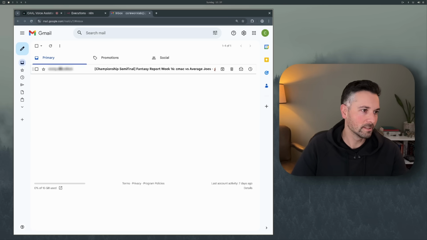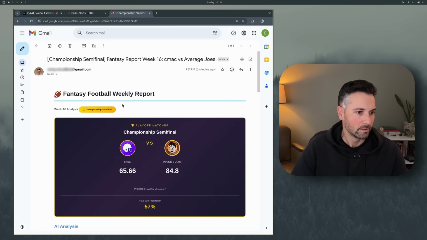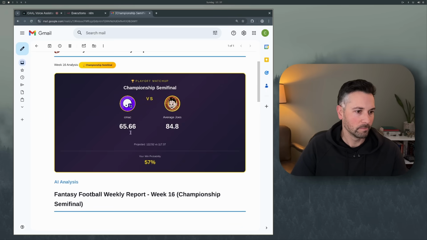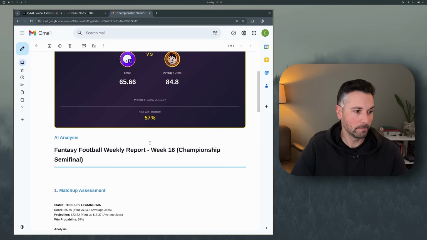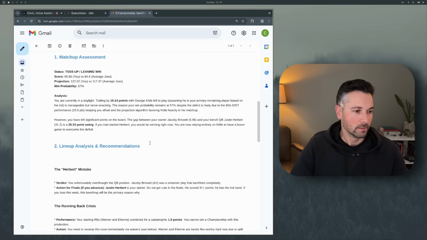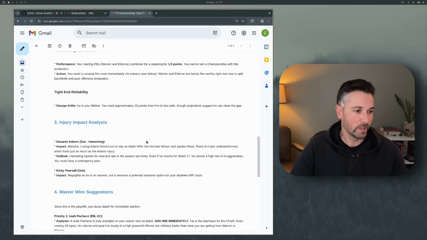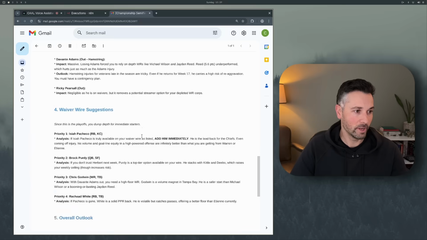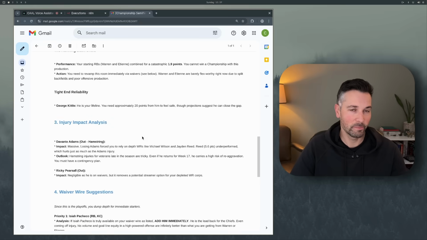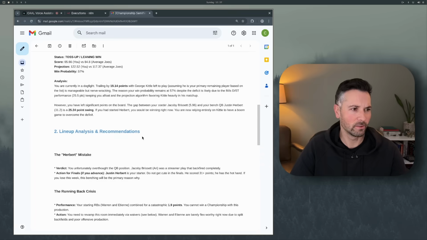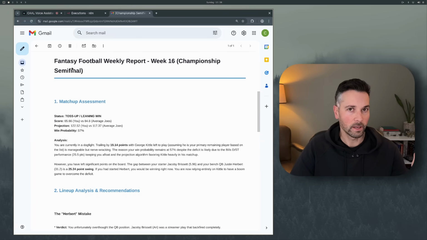Boom, there it is. Yeah, I'm trailing. Win probability up. So this is midday Sunday. I'd be running this earlier in the week and getting waiver wire suggestions, injury impact analysis. Pretty sweet. Okay, one more.